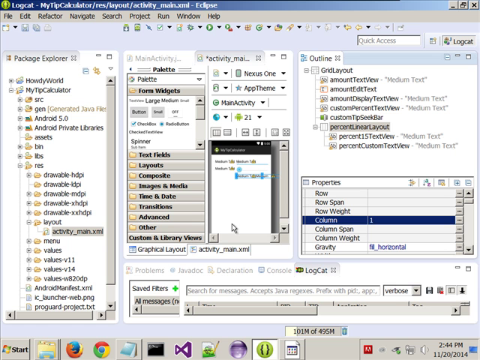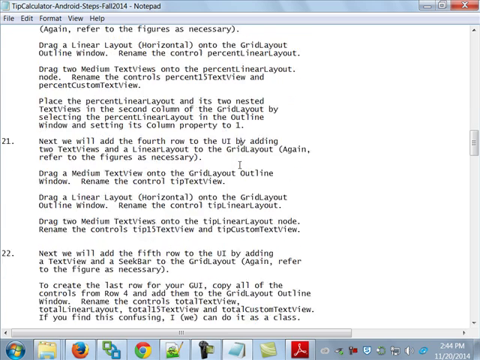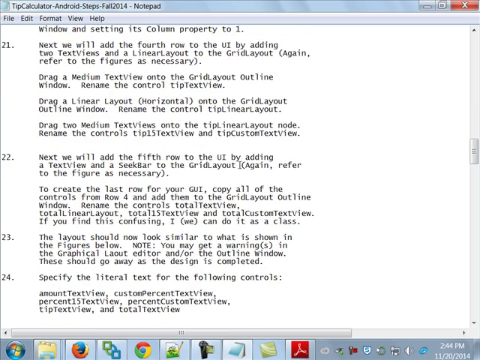All right, so we've got the first 3 rows, so we're up to step 21. No, just column. Should be there. All right. So I think we'll have time to do step 21. Let's see. So it says, again, next we will add a 4th row to the GUI by adding 2 text views and a linear layout to the grid view again.